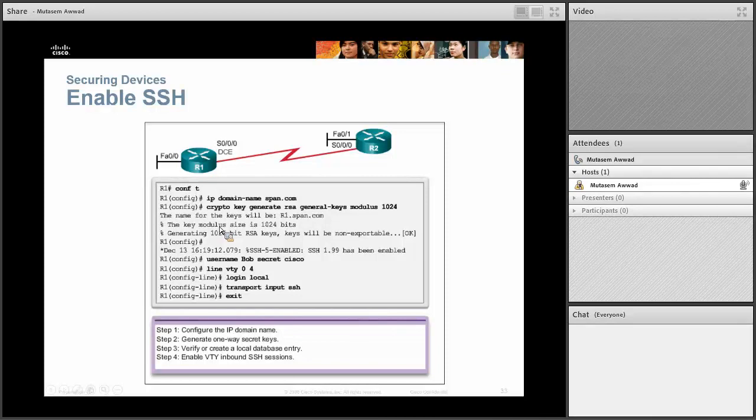But here's a question, I don't know, is it question 3 or 2? Whatever. What are the steps to set up and enable SSH? Right here. These are the 4 steps. Please write them down. Configure an IP domain name, generate secret keys, verify or create the local database entry, and this is right here, username and password, and then enable the VTY inbound SSH session. That's down here. Okay.